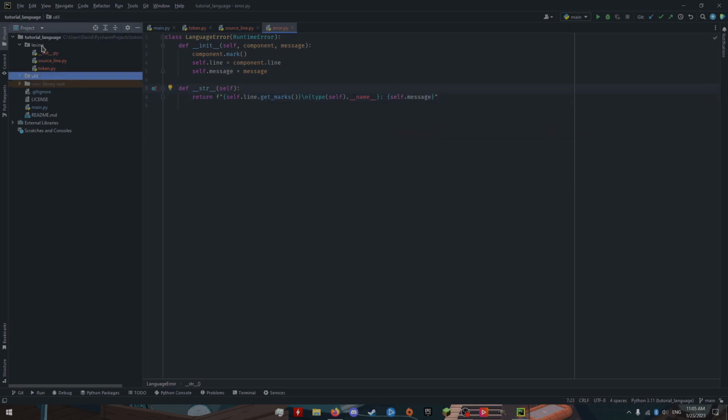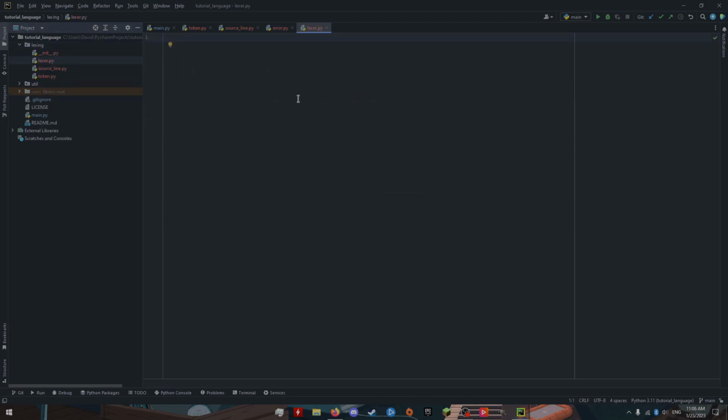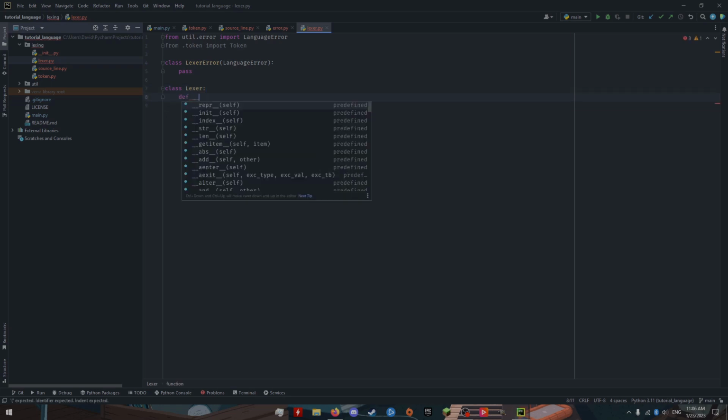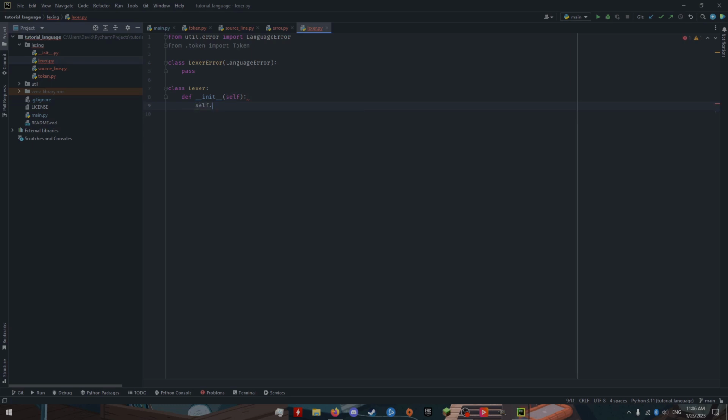Now, in Lexing, we can come in here and create a Lexer.py. And in here, we can now import our error that we just created from, not for, as well as our token. Now we'll create two classes. One is a simple Lexer error, which itself is a language error. And we can actually create our Lexer finally. The constructor will take no arguments, but it will keep track of the source line.